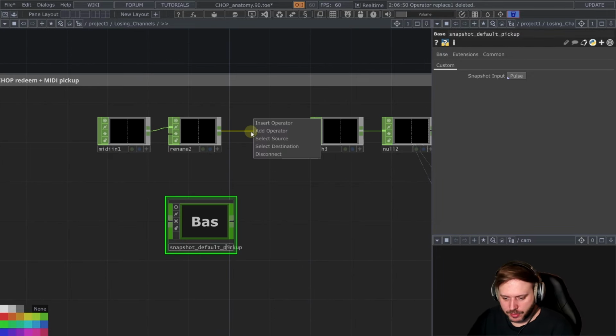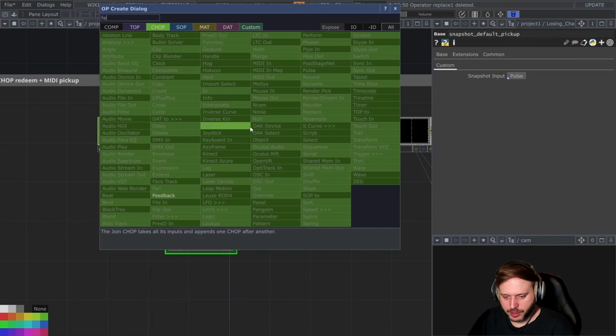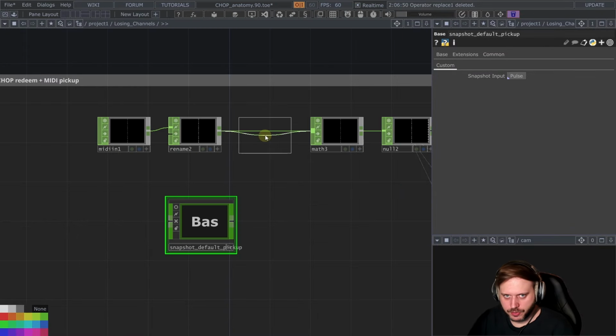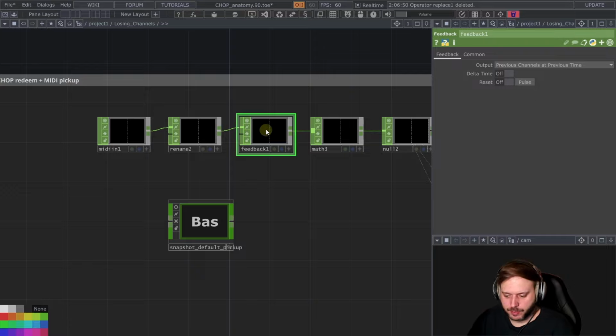But let's see the first solution. So I would like to introduce to you Feedback CHOP. I'm sure you've used Feedback TOP. What about Feedback CHOP and what can we use it for? I actually use this CHOP quite a lot for multiple reasons. We will have a look at some of those reasons.